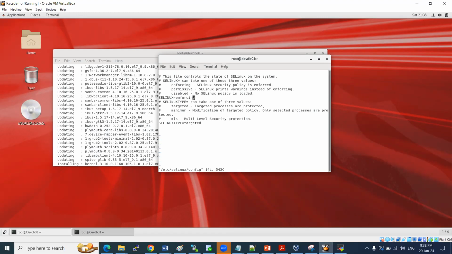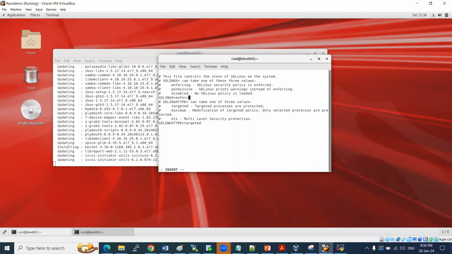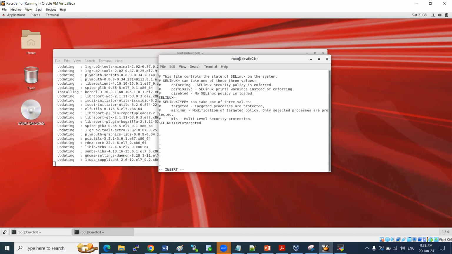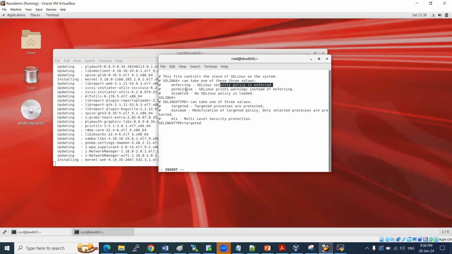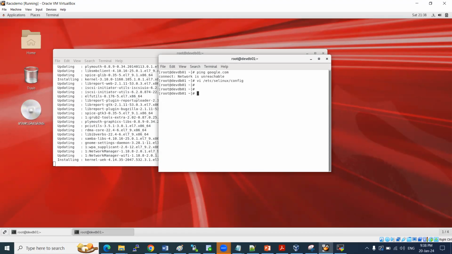This is one thing. As part of your interview, they also used to ask what prerequisites you are going to do at the OS level. Enforcing means the security policy is enforced. That means it is not going to allow other things. We need to set it to disabled or permissive; you can put either one. We can disable it. If you are enabling the security, you cannot access the services from outside of your machine. So that is one thing which we need to do.